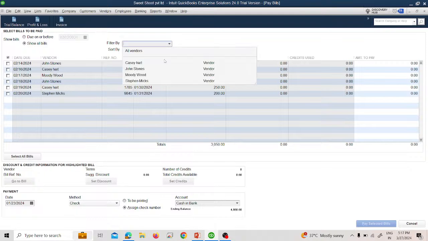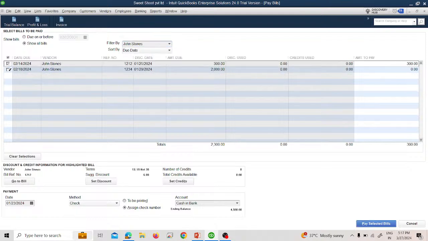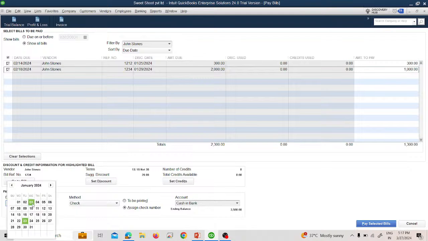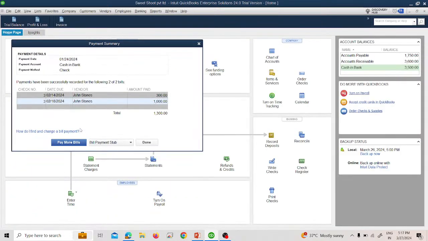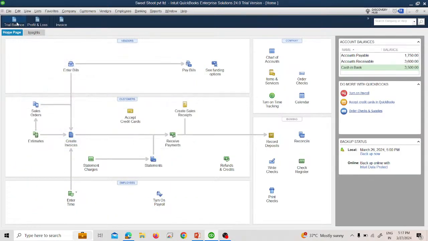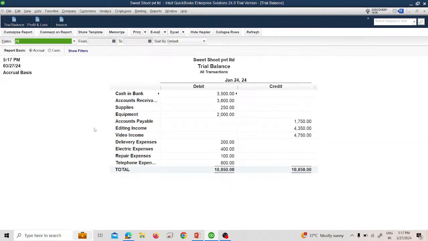So again select John Stones, you select two bills. We are paying full amount to Mr. John and we are paying half amount of this bill. Again tab, and we change the date to 24th January 2024. We pay selected bills, and here we will give the check number 3 and OK. Done. And now the trial balance, as always, will get reflected. Cash in bank has gone down, the accounts payable has also gone down, and nothing changed in the delivery expenses. So now we move forward.